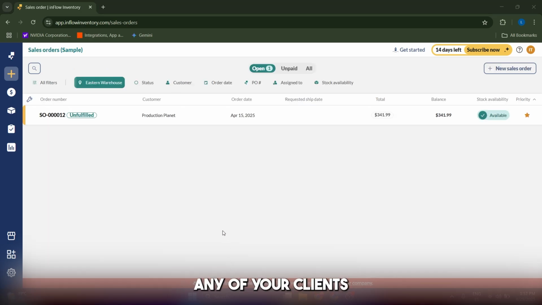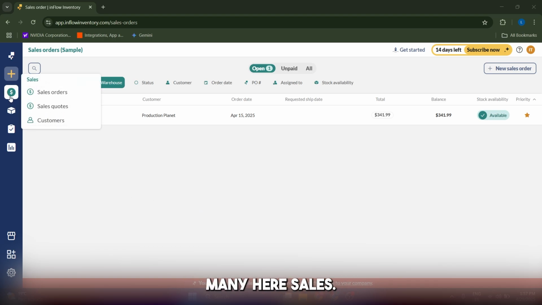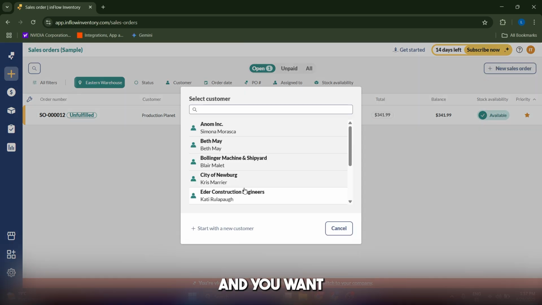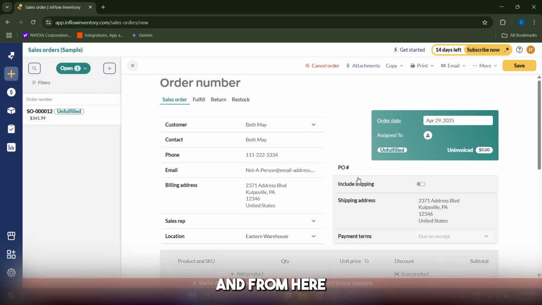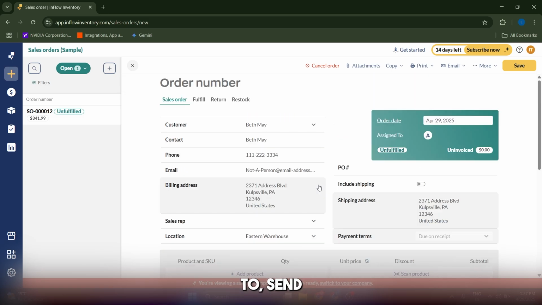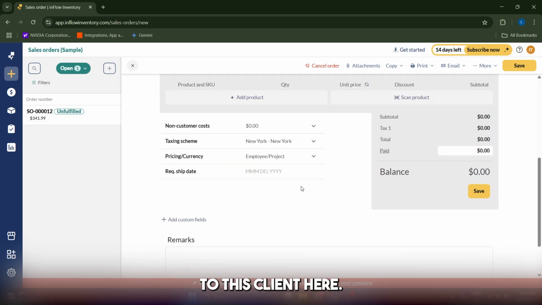Now, whenever any of your clients makes a purchase, you want to create a sales order for that client. So what are you going to do? You're going to come to this menu here, sales, click on sales orders, and then click on create a new sales order, and select from any of your contacts here. You can also start with a new customer if you don't have any. So let's select this girl here, Beth May. From here we can include shipping or not, select the payment terms, and select the item that we want to send or sell to this client.